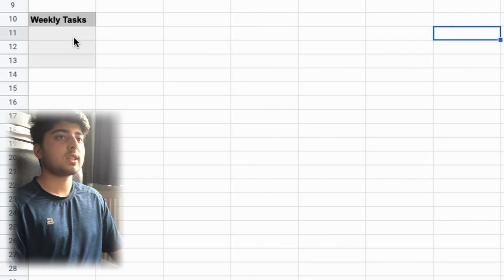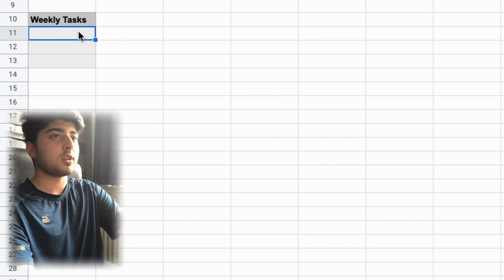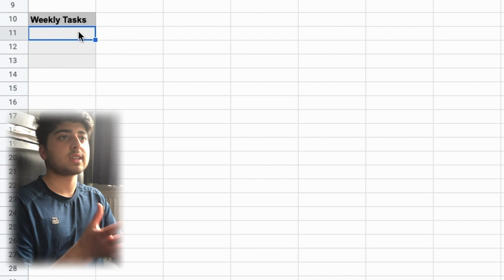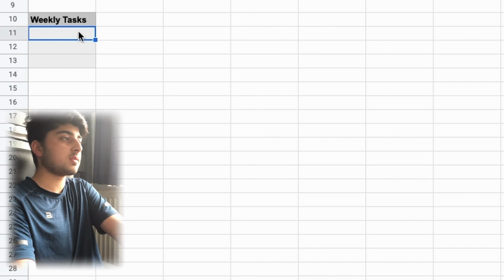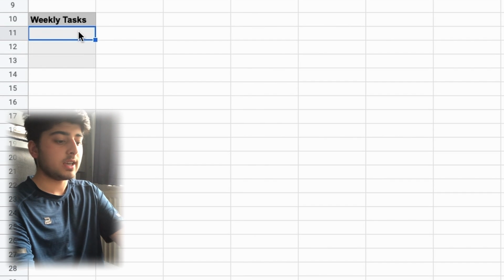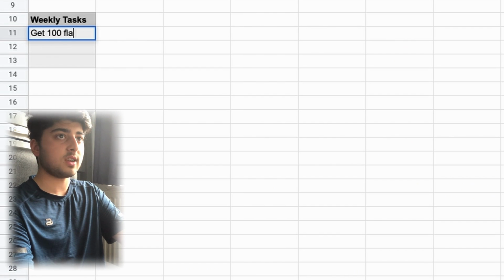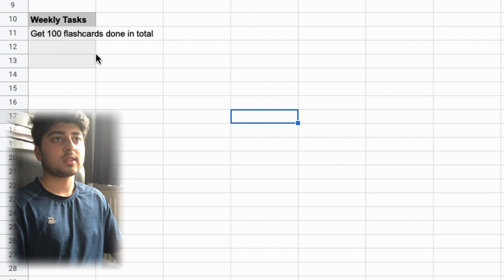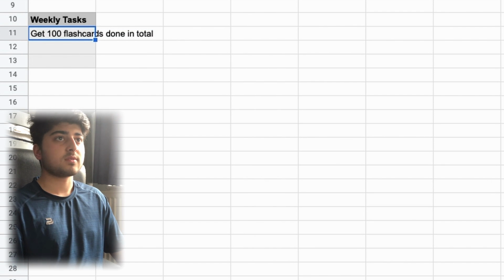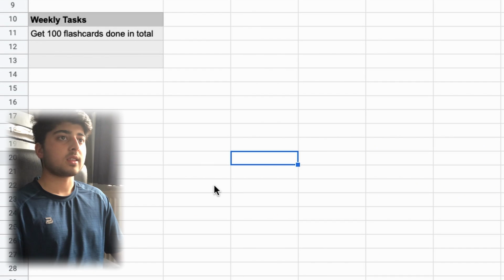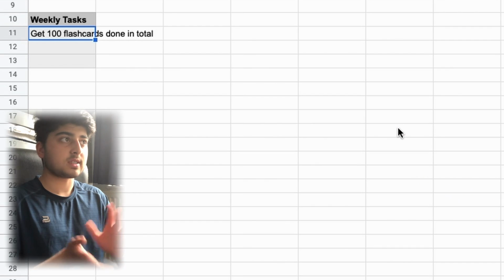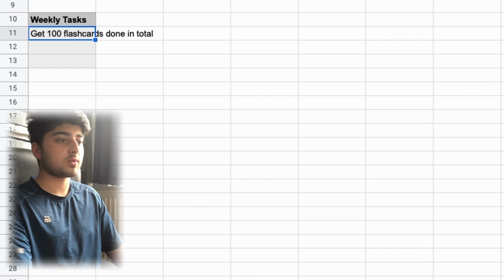And then we also have weekly tasks over here, which is simply where you write something you want to get done over the course of the week. You don't know how long it will take, but you just want to get it done. So for example, what I would like to do in this situation is talk about flashcards. So get 100 flashcards done in total, like that. I might have to expand that out a bit, like that. But the point is, you can see I'm just going to be building this up over time, and that's how it works. If you have any questions about this, make sure you email me.